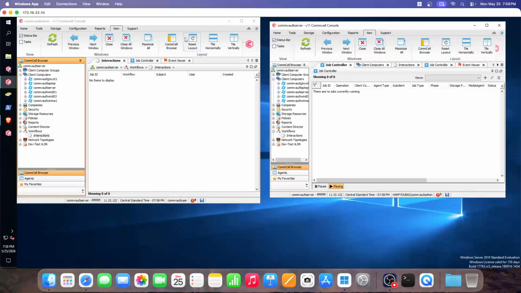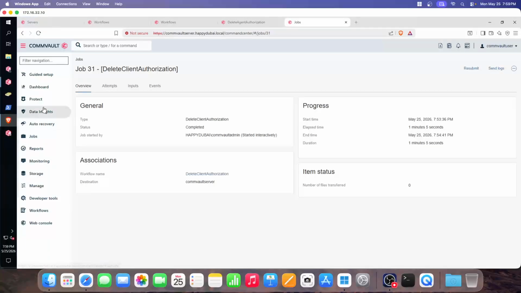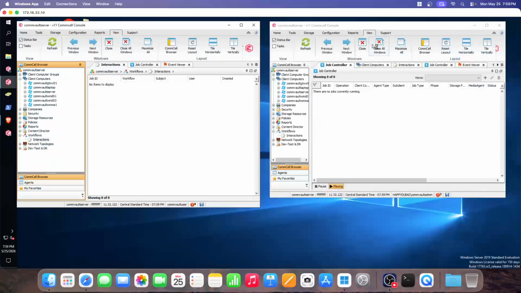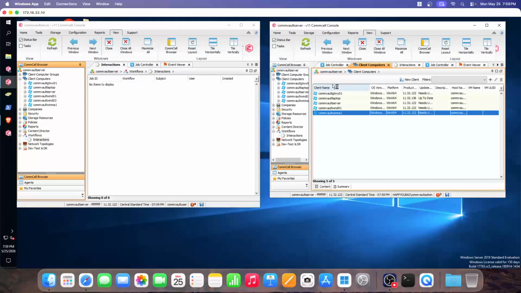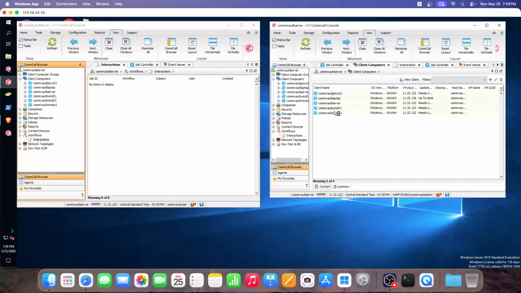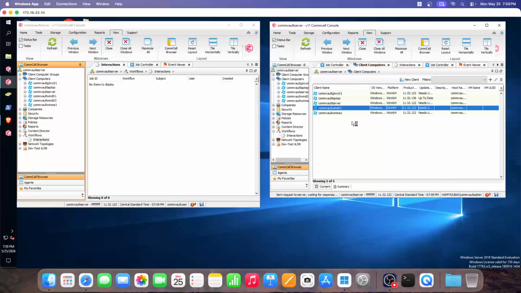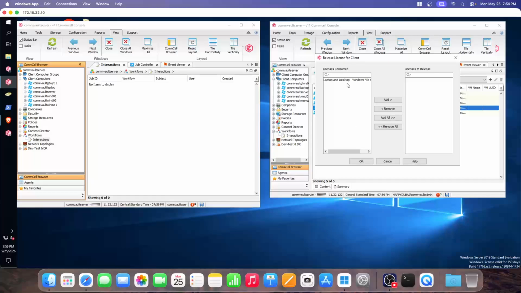Normally how it will work is this. I'll show you exactly how you would do it in real time, if you're working at a company. I don't have any clients, but anyway, you would do this. Well, I can do it to this one. Yeah, it's fine. So you would go and you go release license for client. And you would just remove it.